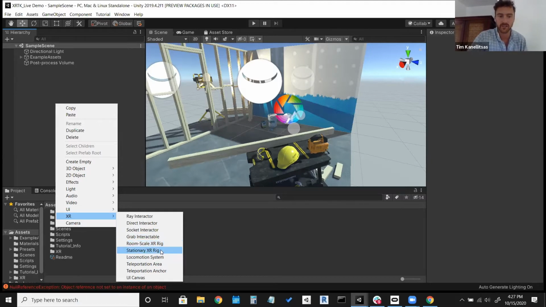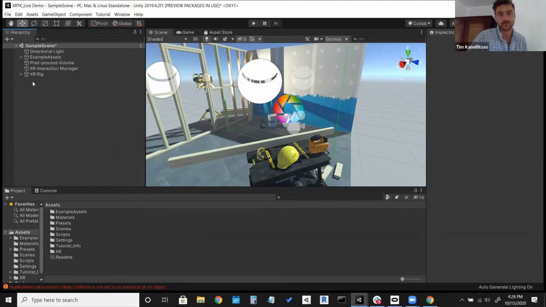If you wanted to use a stationary XR rig, for instance, if you're using Oculus Go, a 3DOF headset, rest in peace. If you're using a 3DOF headset, then you wouldn't need to be able to move around, or you wouldn't move around at all. It's only 3 degrees of freedom, so you use a stationary XR rig. In this case, you're using room scale XR because this is a 6DOF device. So let's go ahead and add that room scale XR rig.